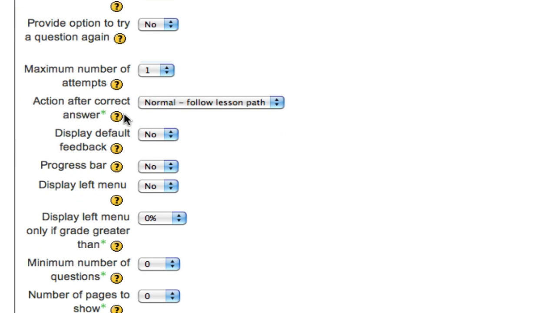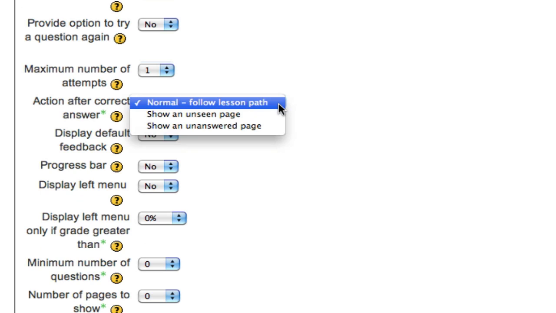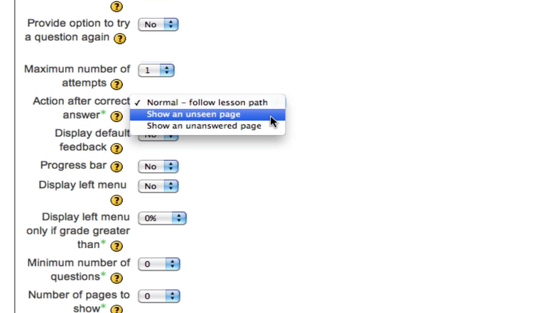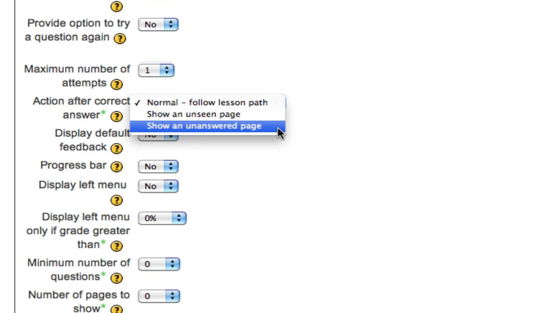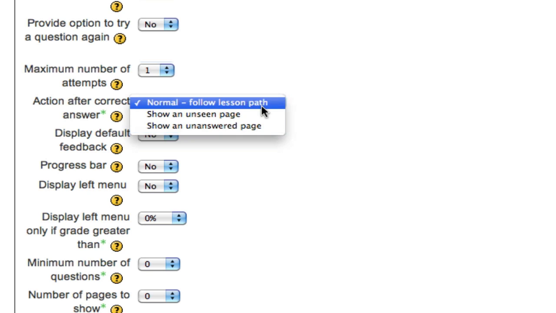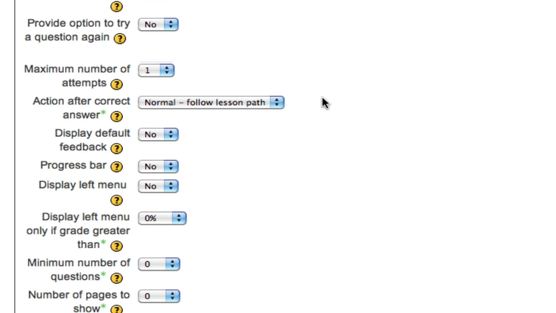The action after a correct answer can be to follow the lesson path that you determine while you're setting up your lesson. These are called jumps, and you'll see them later. Or you can set it to show an unseen page or an unanswered page for a more random effect. This is useful for a review for a quiz, for example. I'm going to say follow the lesson path so that I can fine-tune it as I go.